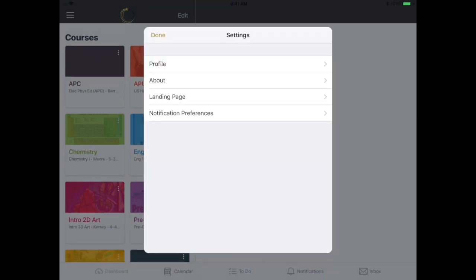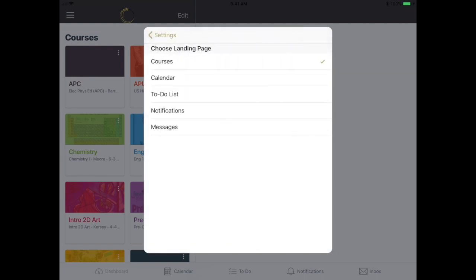You have the About. It just tells about your login information. The landing page allows you to customize what first shows when you open the Canvas app. So for example, most students have the courses listed, but you can choose to launch with the calendar or the to-do list, notifications, or messages. Most students, I would think, would want the courses to show or possibly the to-do list.